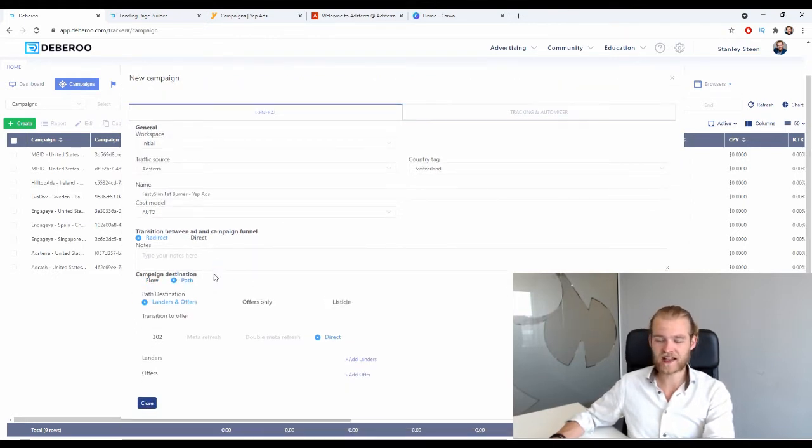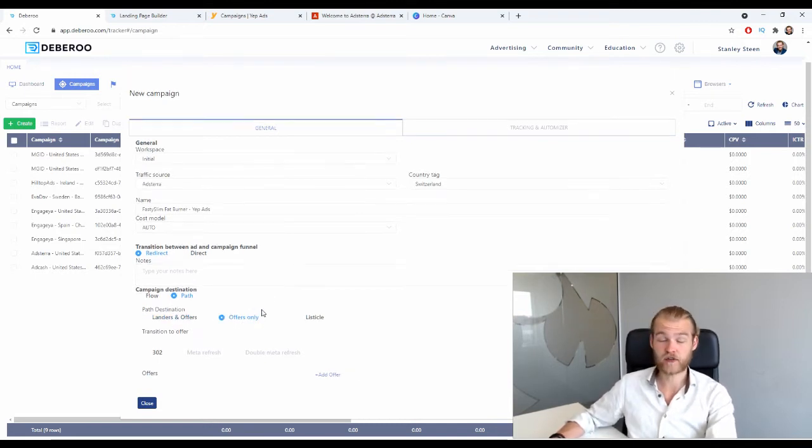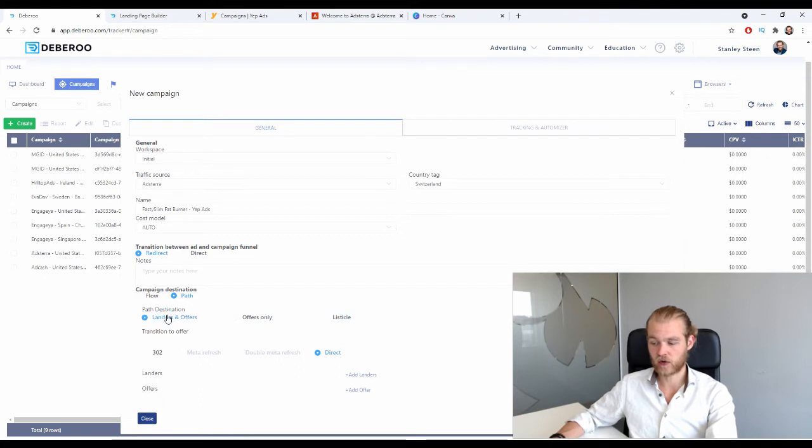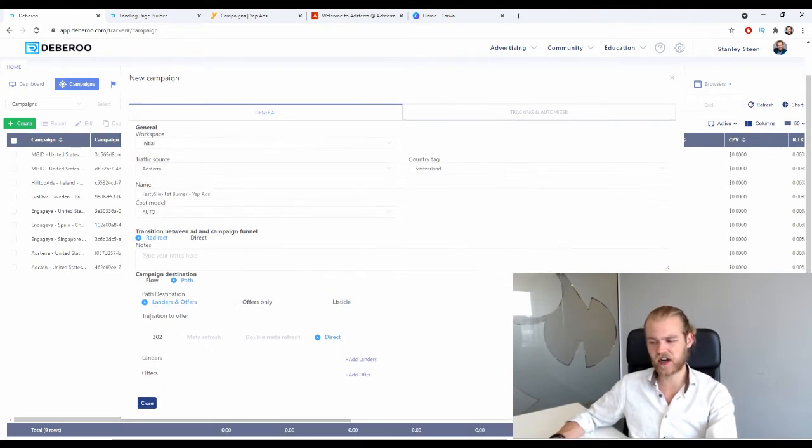So for the best results, you want to use a landing page and an offer page, okay? So we're gonna do landers and offers. However, you do have the option to go with offers only, aka direct linking, or with a listicle with multiple offers on your landing page. But we're gonna go with the landers and offers.